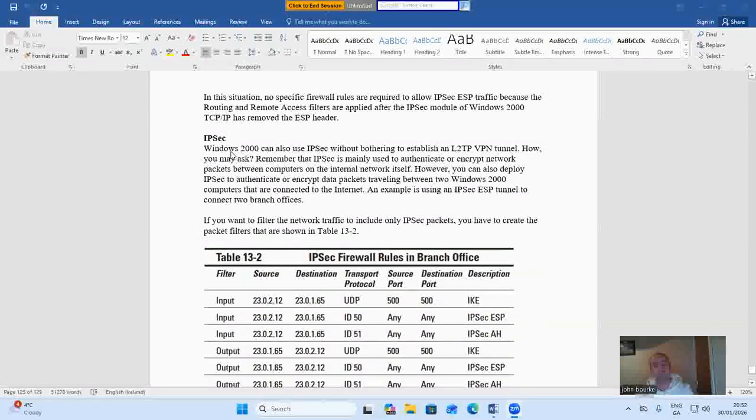IPsec. Windows 2000 can also use IPsec without bothering to establish an L2TP VPN tunnel. How, you may ask? Remember that IPsec is mainly used to authenticate or encrypt network packets between computers on the internal network itself. However, you can also deploy IPsec to authenticate or encrypt data packets traveling between two Windows 2000 computers that are connected to the internet.